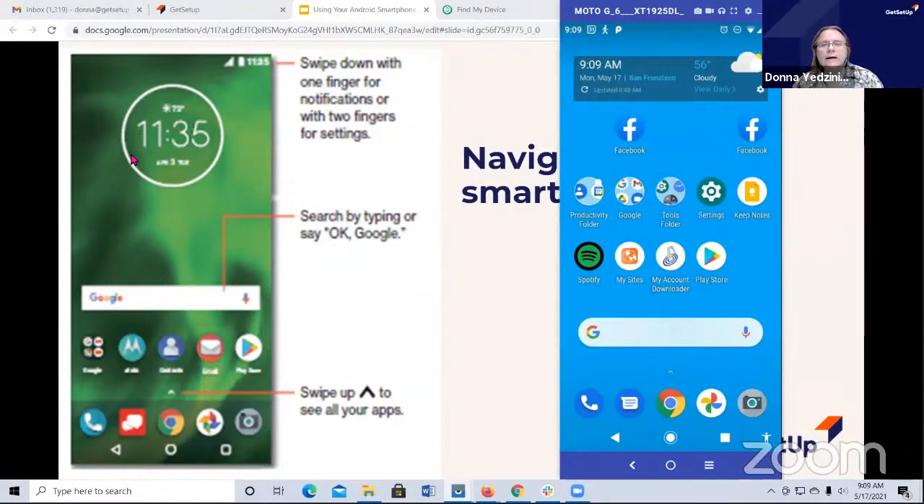You might have a clock on your page. I have a clock and some weather reporting here. The Google Now bar sometimes shows up. This white oval bar, they call this the Google Now bar, where you can search on the internet. You'll see other icons down at the bottom of your screen. Some newer phones might have this turned off on Android. They're starting to do that on newer phones.